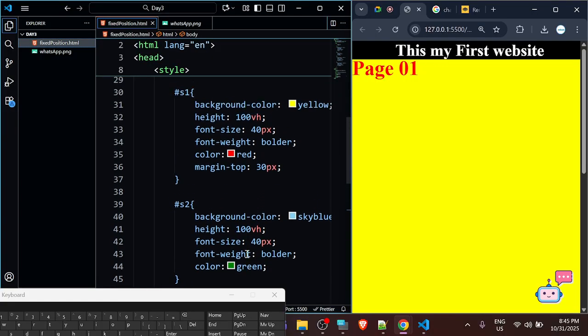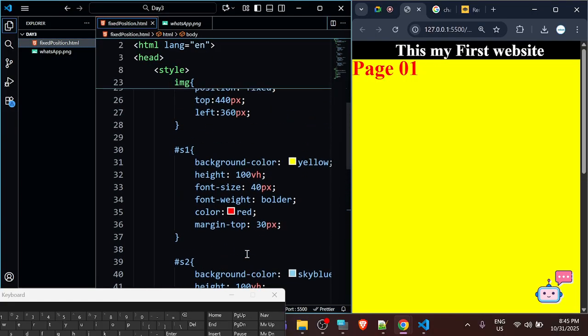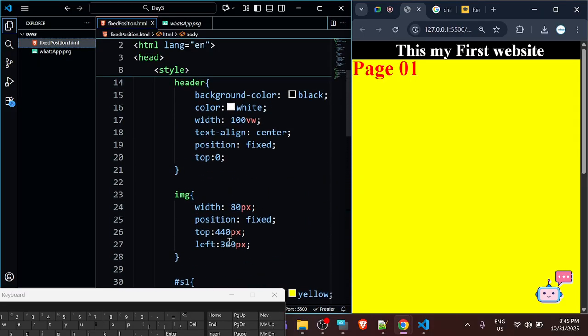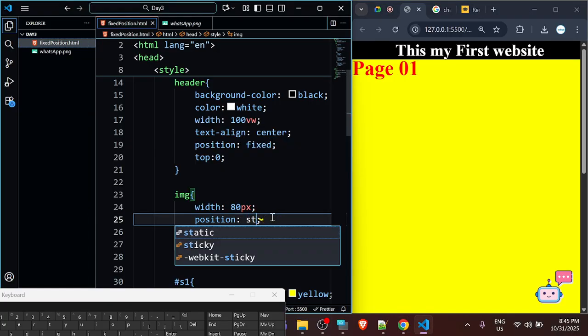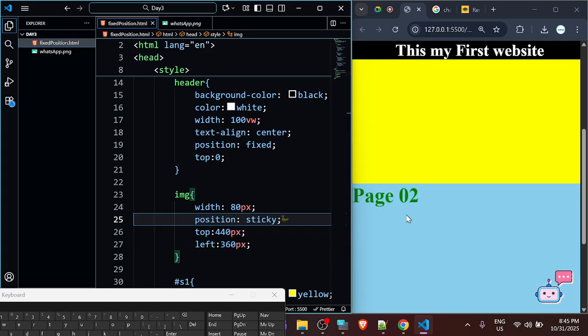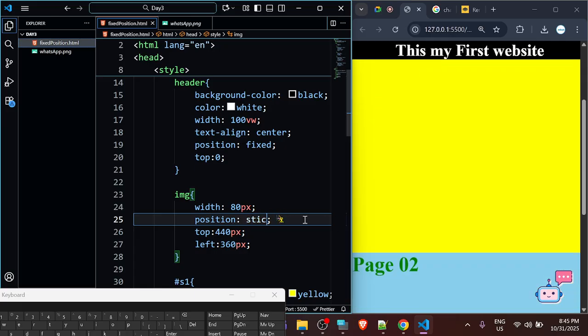Okay, so there is one more position, that is position sticky. So if I will make this image as sticky, what will happen? Okay, it is not like this. Let's keep it fixed only.